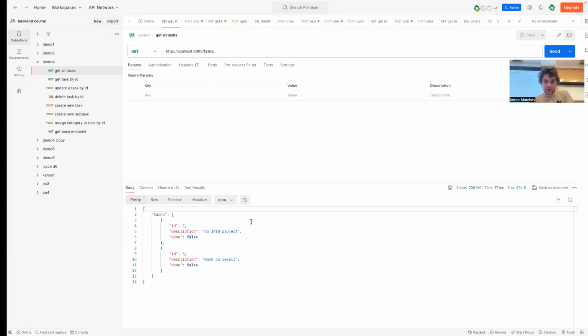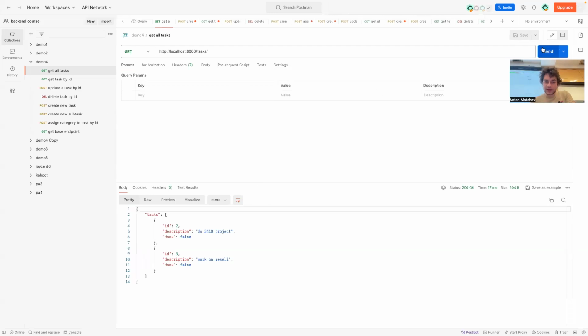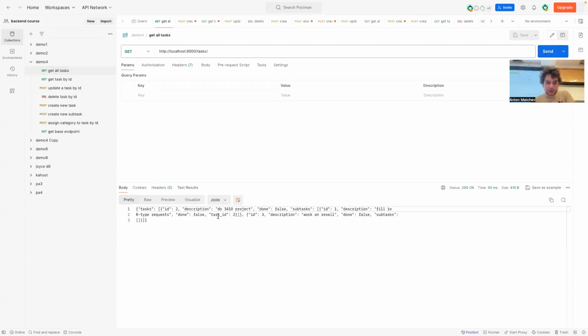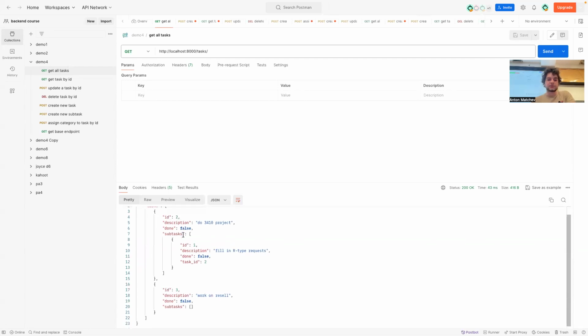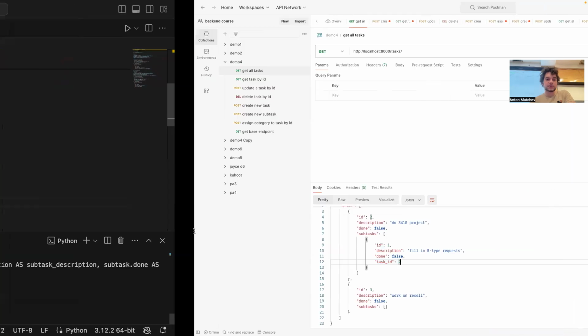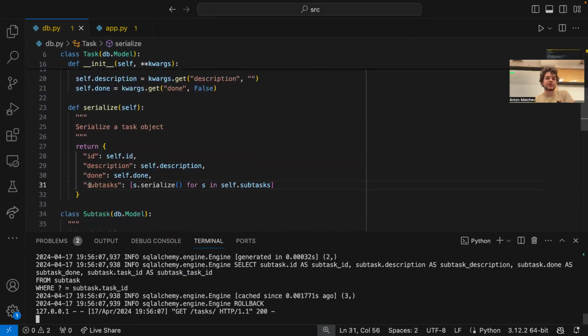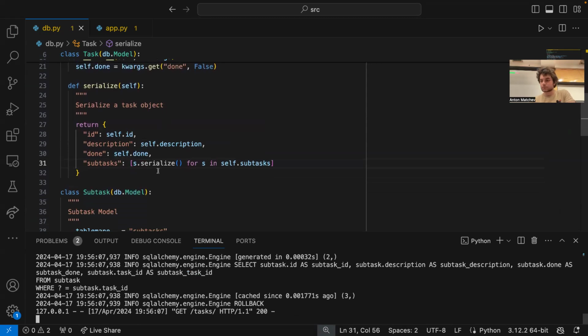Okay. So let's go to Postman and see if we can get all tasks over here. So go to JSON and we see that since we created a subtask under this one, it's now showing up under here. So this is how we display the subtasks of a given task.